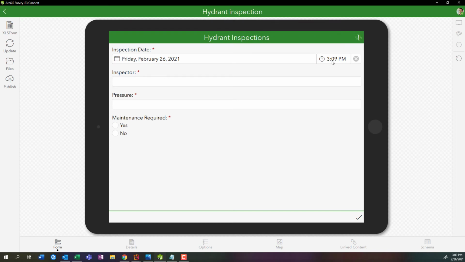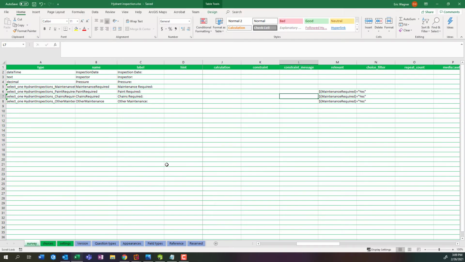And now we can see time fills out automatically. Inspector and pressure are required. Maintenance, yes or no, now works for me as well. So this functionality of Survey123 is now available to me, which is excellent and exactly what we're looking for with this.